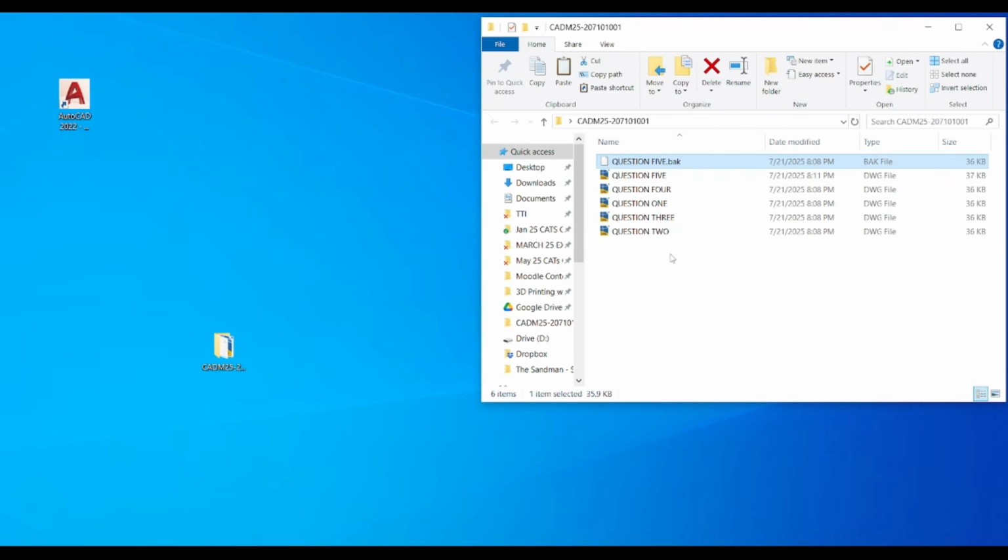And then you will also see that there is another file that is created in your folder, the BAK file.